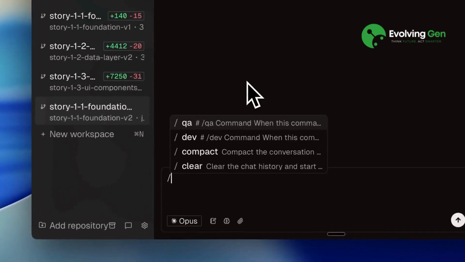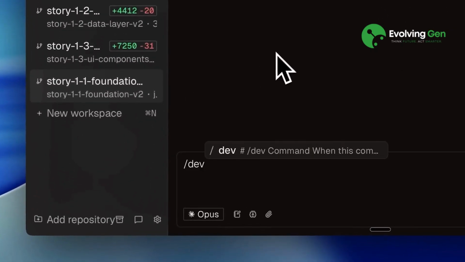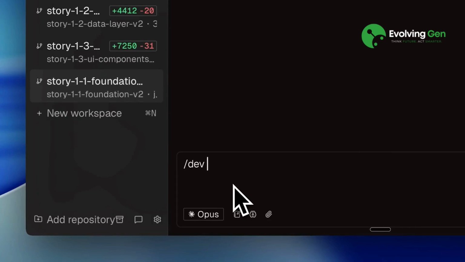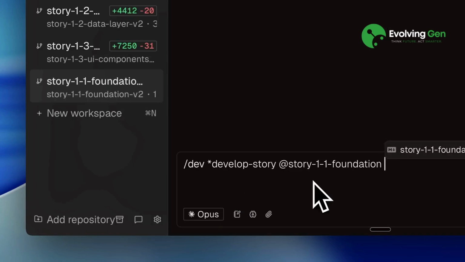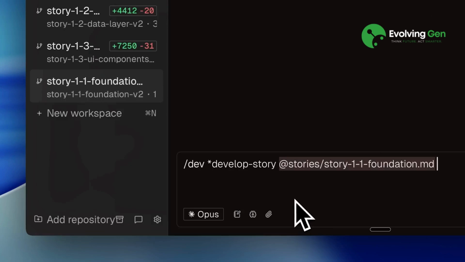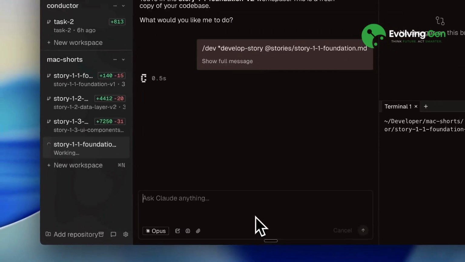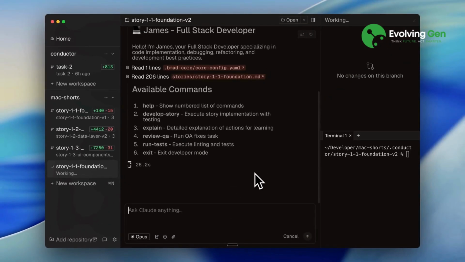Next, initialize the dev agent using its specific command. Understanding the BMAD method is essential here. It's extensive with many commands as well. I've been using it for a while, so navigation is familiar, but there's a learning curve. It's worth the investment. Then tag the story you're working on. This is the full command for Claude Code to work on that specific story. When initialized, it spins up the full stack developer and begins working.